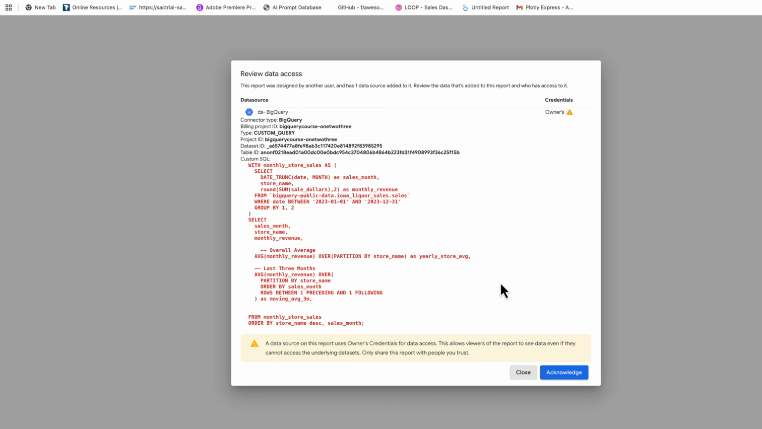That's correct. As the warning states, the data source uses owner's credentials to allow access, meaning anyone with viewer access to the dashboard can access the underlying data.